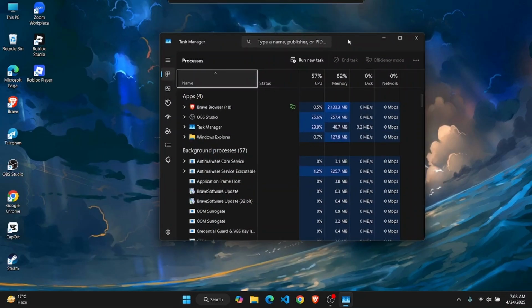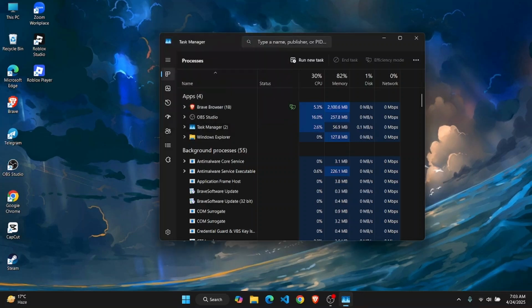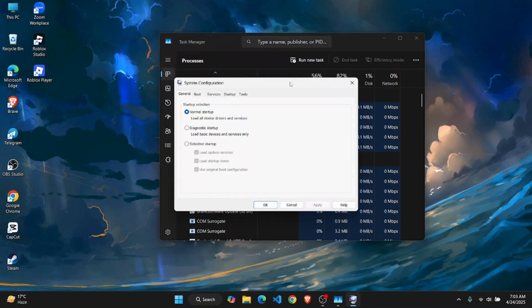Now from here, you have an option to run a new task, so go ahead and click on it. Here on the search bar, you're going to have to search for msconfig and then hit enter. It will open up this new window.